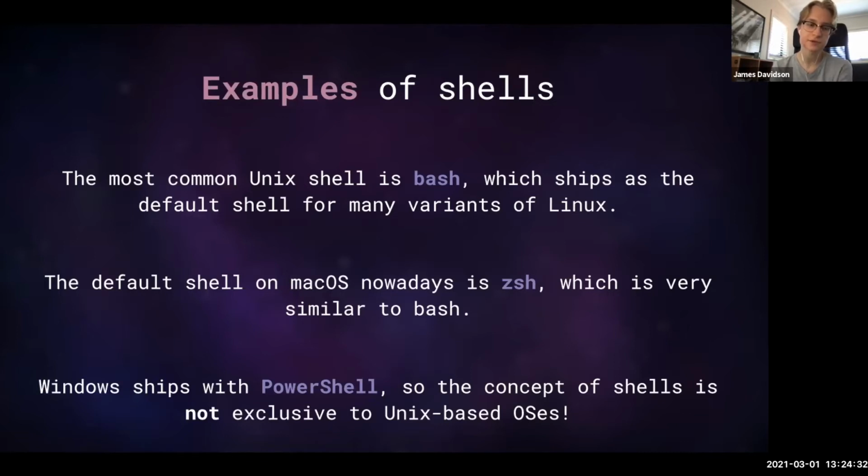The default shell on macOS, which I said was the other main Unix derivative today, used to be bash, but because of some licensing things, they use something called ZSH nowadays. But this ZSH thing, it's just another shell, and it's very similar to bash.